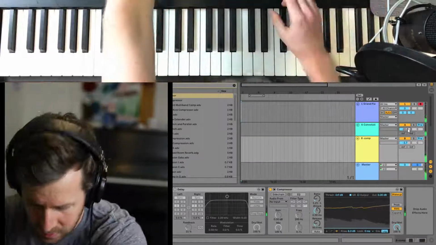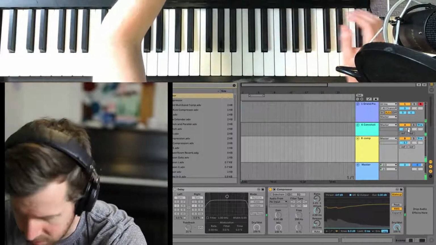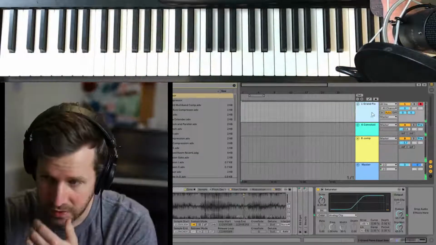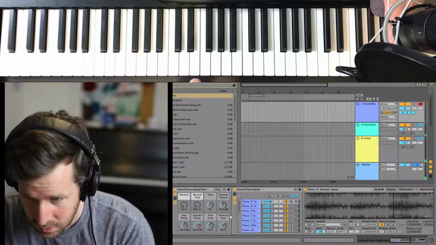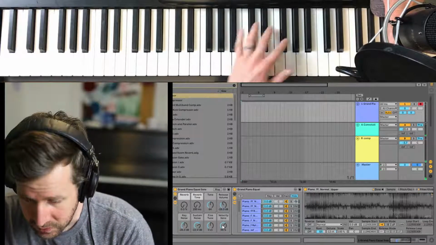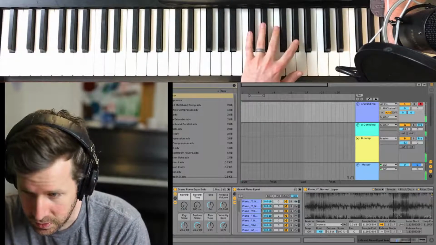Is this still on 1? Yeah, this velocity curve is still 1. I've got to figure out how to change the velocity curve with the piano because it's a little bit too sensitive. I don't want it to... Velocity sensitivity. So there it is right here. Take a look at this.